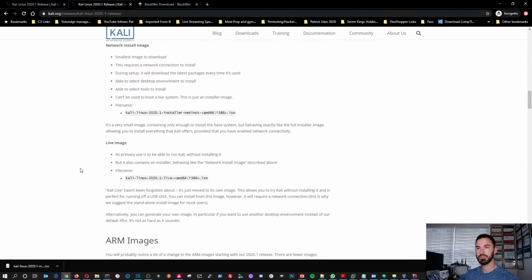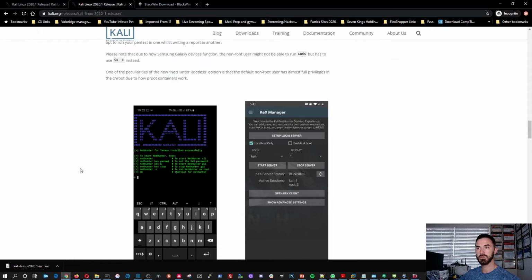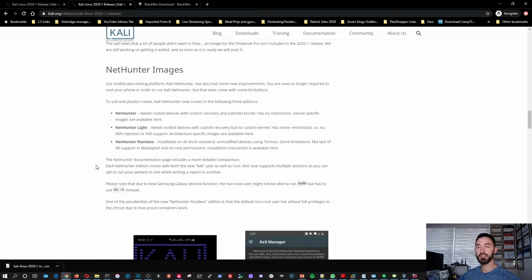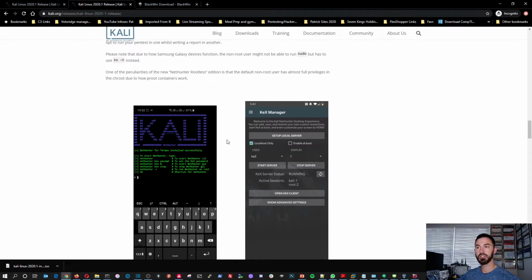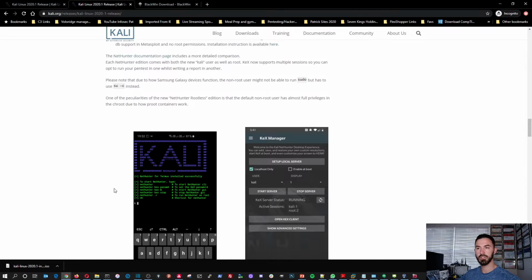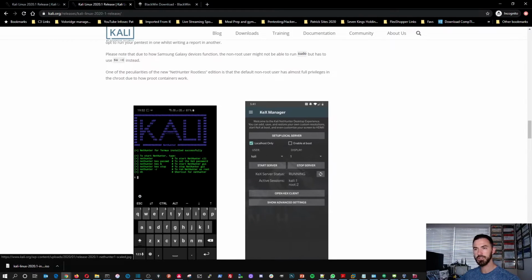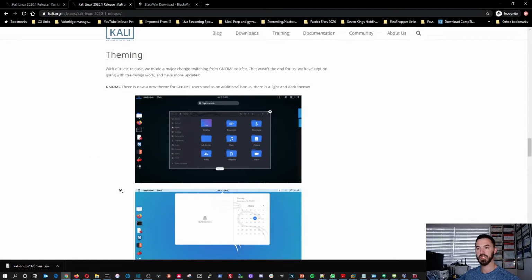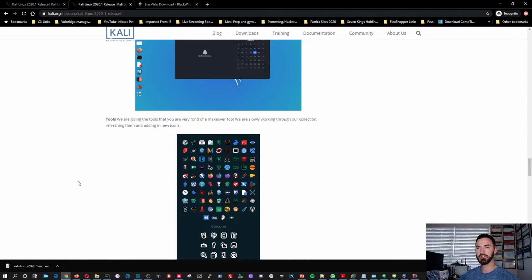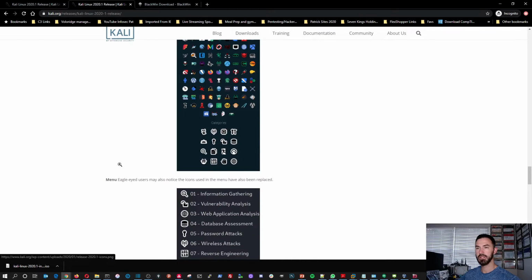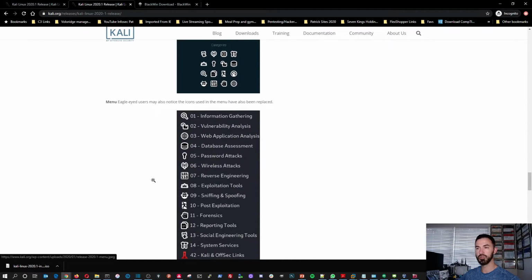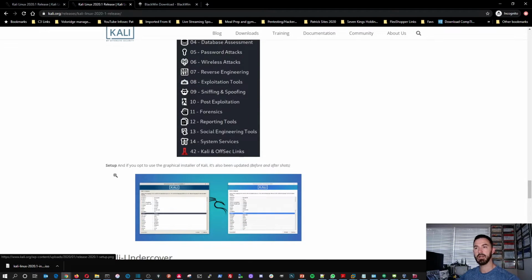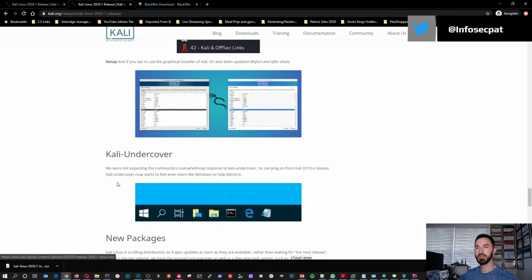Kali single installer. No. Oh, this is what I wanted to show you. You can actually do the NetHunter images. You can install it on your mobile device. It's just pretty sick. I was checking out the release notes and all that stuff, and it seems pretty good. They even improved the menu, the setup, all that good stuff.